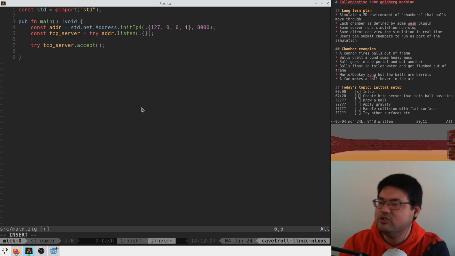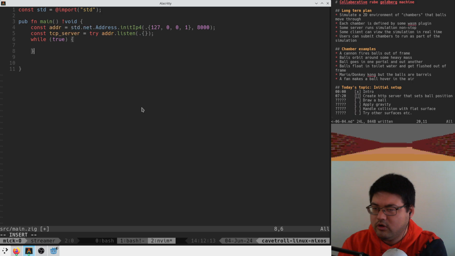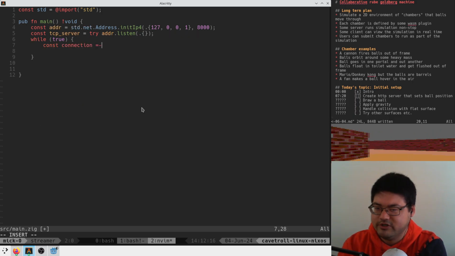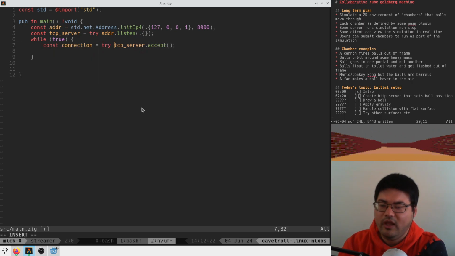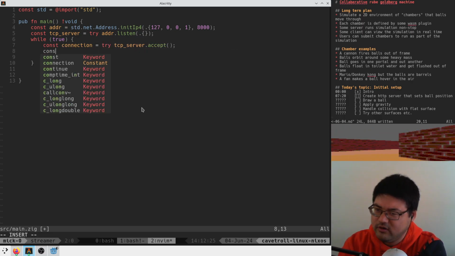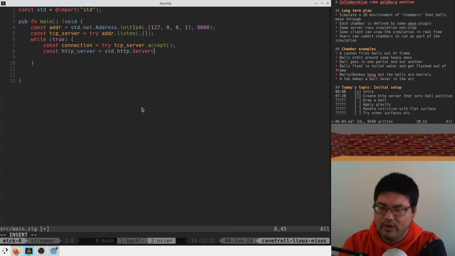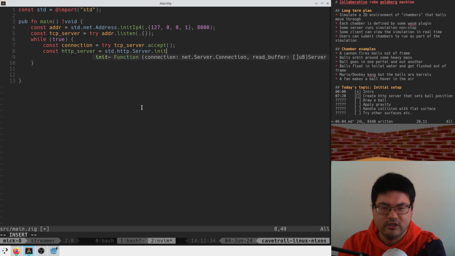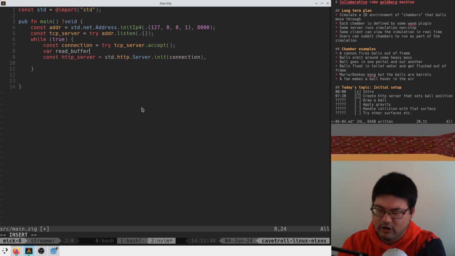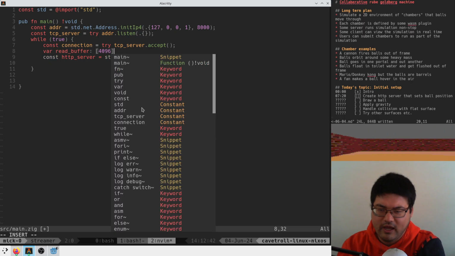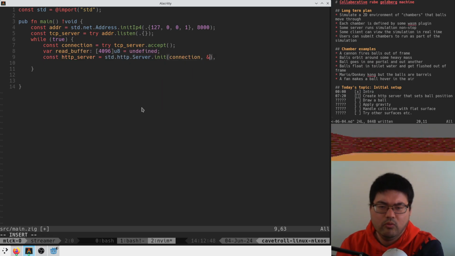And so we'll just assume that we're going to do some sort of loop where, while true, we try to get a connection from our TCP server. Is it accept? Accept. And after we get a connection, that's when we can create our HTTP server. So it's std.http.Server initialized with this connection. And it looks like they want a read buffer as well, which I think is just somewhere for them to put intermediate data. So I think we just say, hey, here's 4K. Do what you want with it. So here I think we pass in the read buffer.